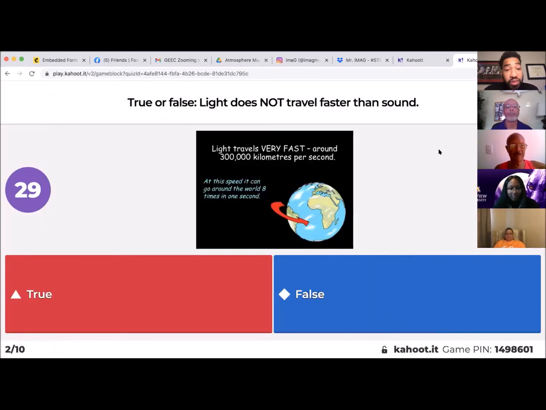Question number 2 is on the screen. It says true or false? Light does not travel faster than sound. Red if you think it's true, blue if you think it's false. Light does not travel faster than sound. True or false? Take your best guess.